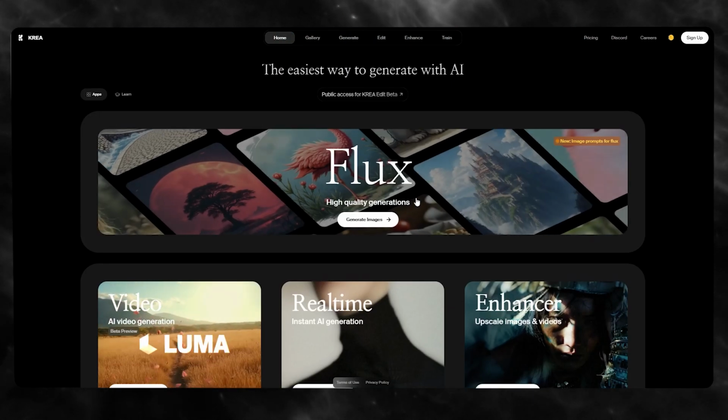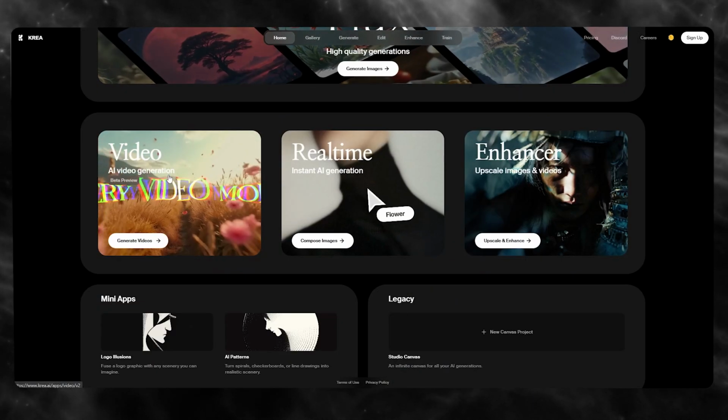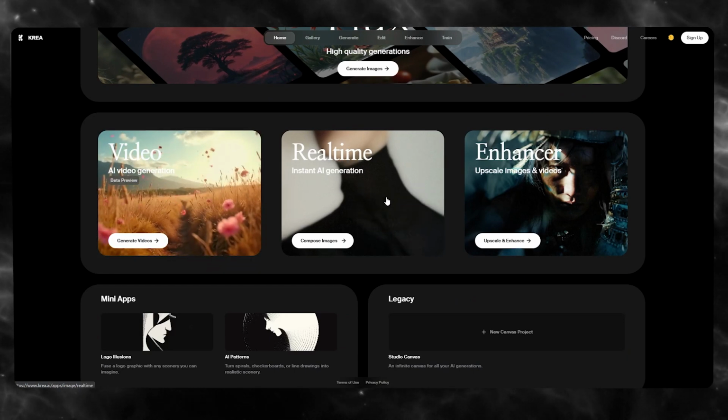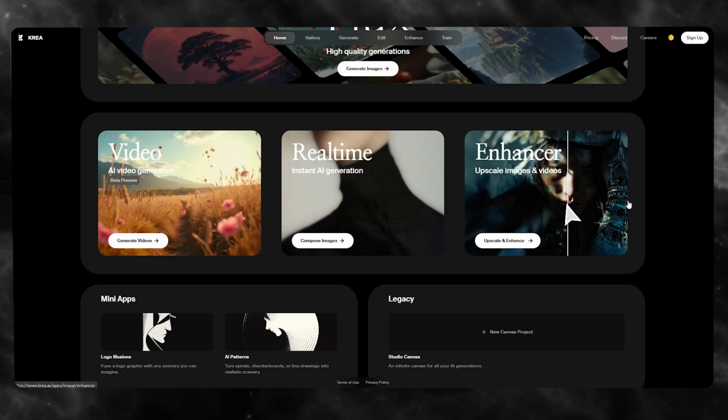The features that it provides you are high quality image prompts and generations. You can also generate videos, put real-time AI generations in images, and also upscale your images and videos.